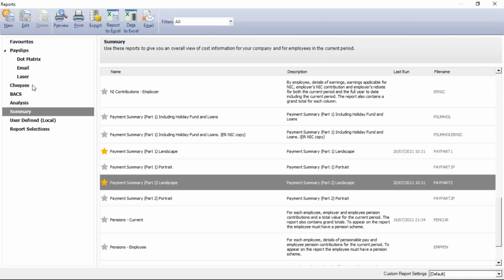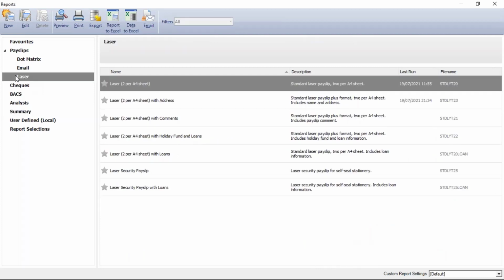If you are still looking to print your payslips, there are options available. So you would choose the laser folder if you've got a laser or inkjet printer. If you're still using dot matrix printers, we do have dot matrix layouts as well. You would choose either a layout to fit stationery if you're still using stationery, or if you are looking to print onto plain paper, I'll share a quick tip with you.